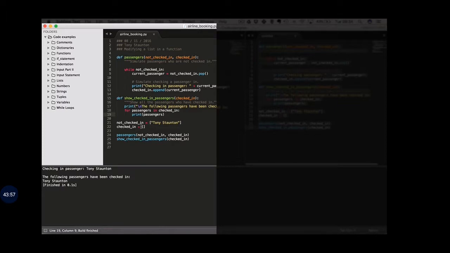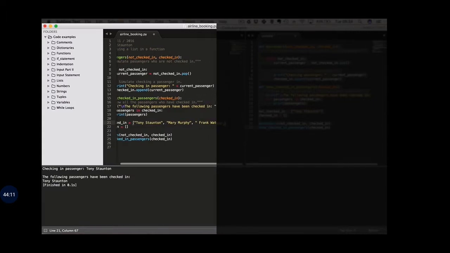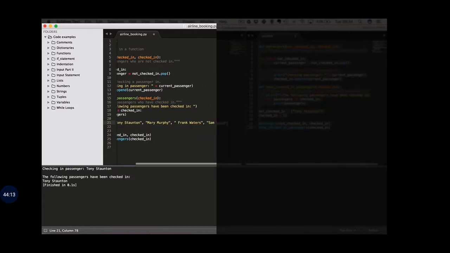Checking in passenger, Tony Staunton. The following passengers have been checked in. Tony Staunton. Okay, so let's just expand out our list here now. Let's go with Mary Murphy. Let's go with Frank Waters. Let's add in one more for luck, and let's go with Sam Smith. No relation to the singer.